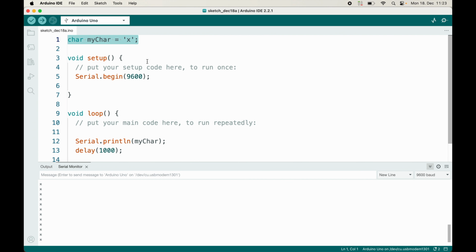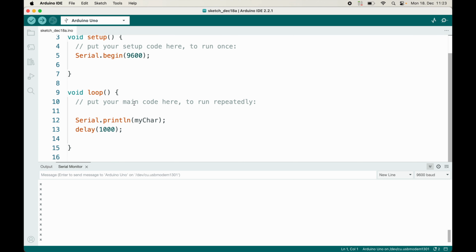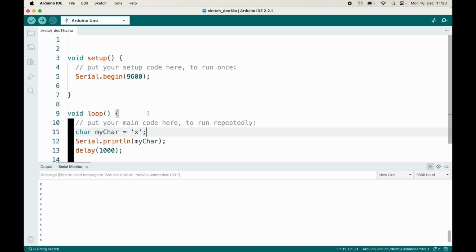One reason why you shouldn't do this is because Arduino needs to allocate this character variable and it will be stored there forever. However, if we define it right here, then technically in setup we would have the space that myCharacter uses up available for something else.